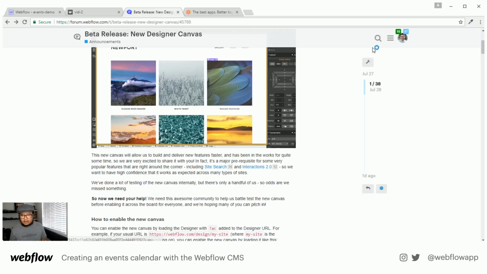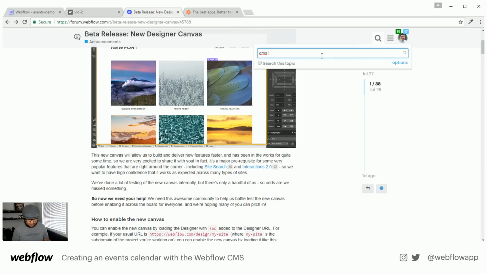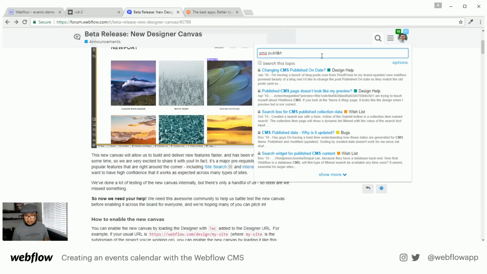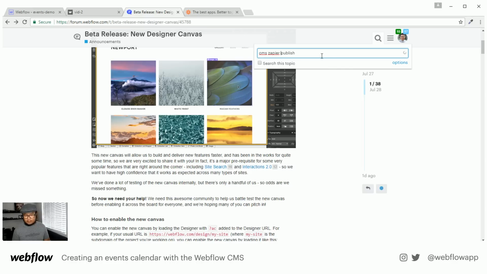Let me see here. I'm on the forums right now. CMS publish. I think there's a way with CMS Zapier publish.